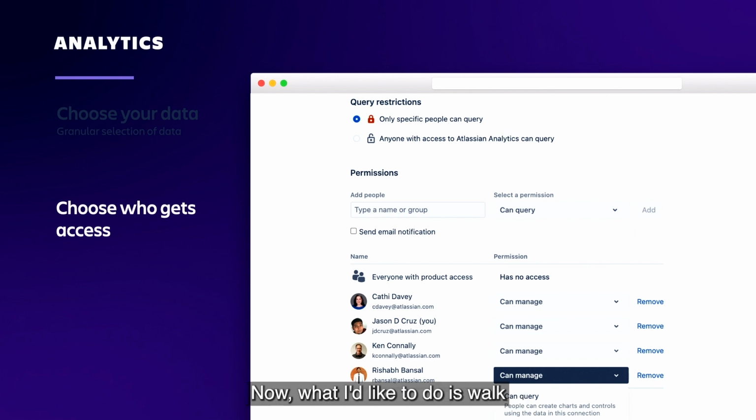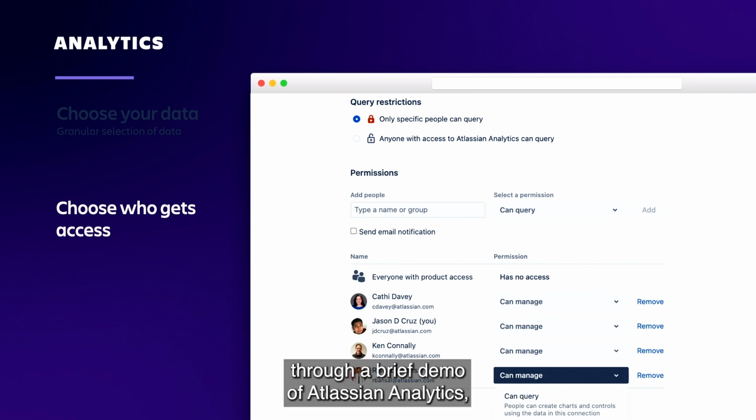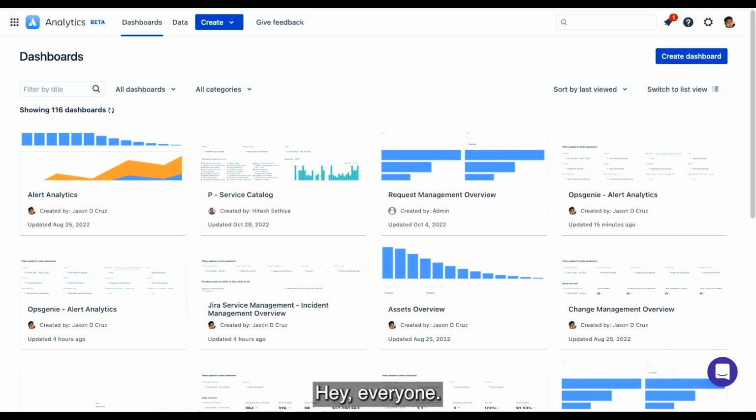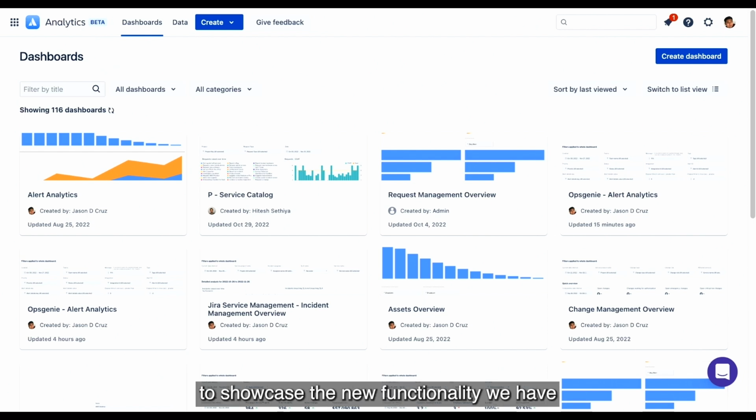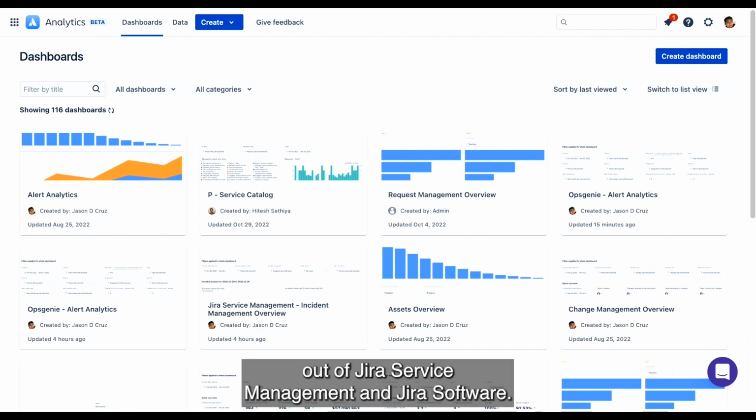Now, what I'd like to do is walk through a brief demo of Atlassian Analytics and showcase some of the shiny new functionality. Hey, everyone. I'm going to run you through a quick demo of our Atlassian Analytics offering to showcase the new functionality we have to help software teams get the most out of Jira Service Management and Jira Software.